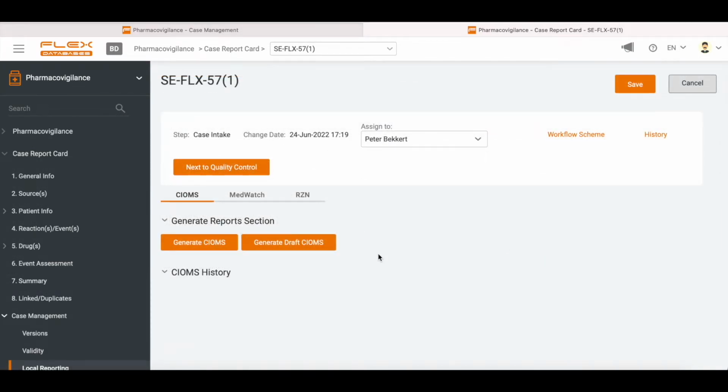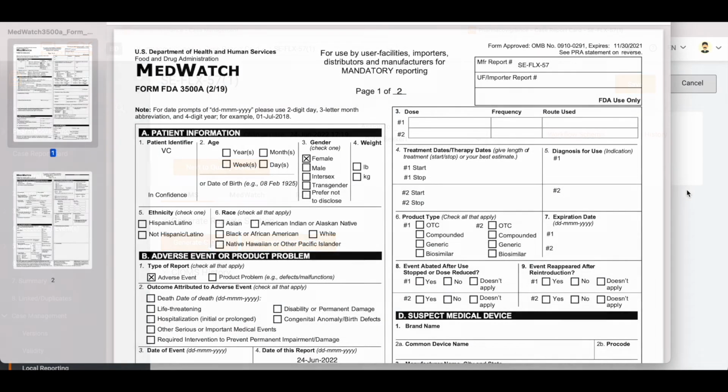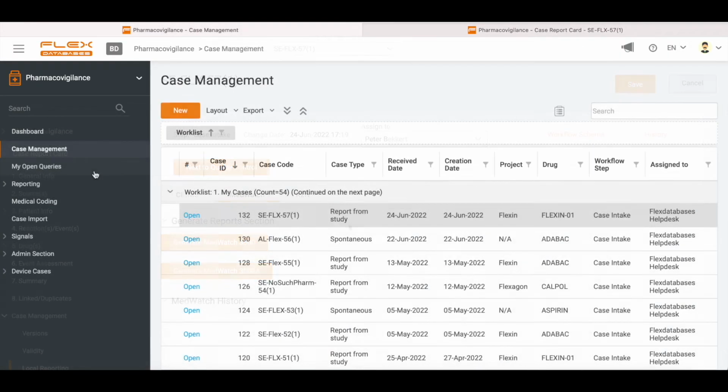Our system provides an opportunity to automatically create reports for local authorities. Simply generate SIAMs on the platform. You can also generate a MedWatch report if you work under FDA regulations. This is it about the case intake and its assessment.